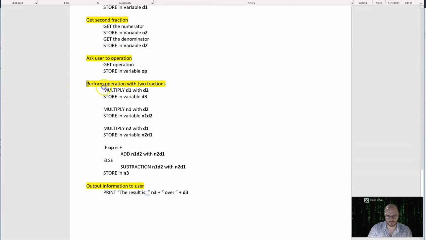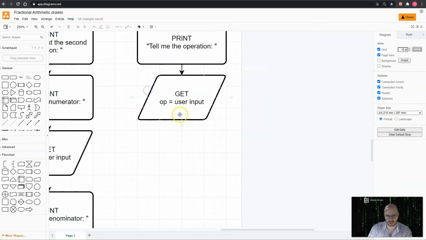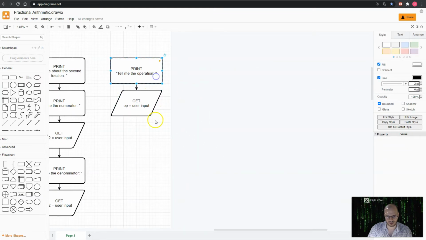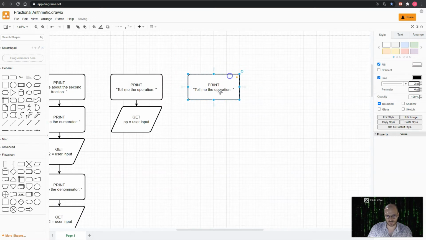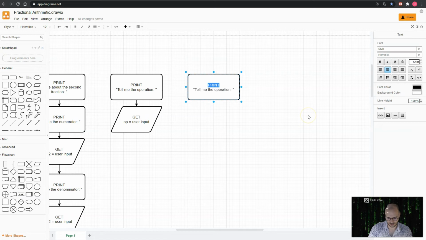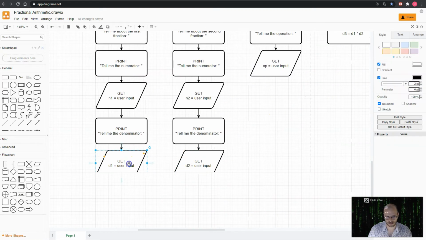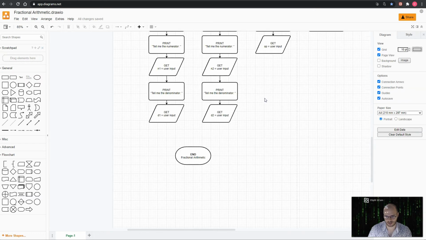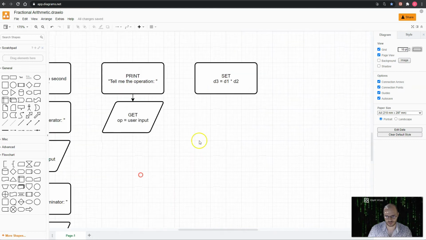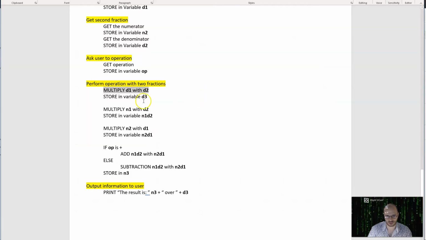Now, the long part: perform operation with two fractions. So the first thing we need to do is work out the denominator and store it in variable d3. To do that, we multiply d1 and d2 together. So we're going to copy that, and we'll set d3 equals d1 times d2. So our first denominator multiplied by our second denominator. So that should do this part here for us.